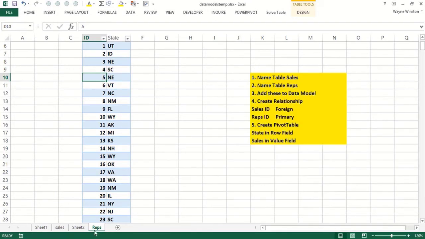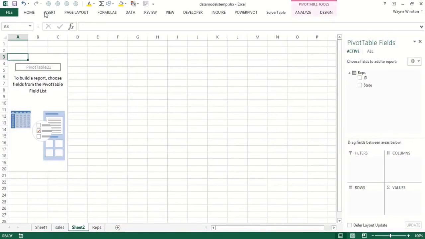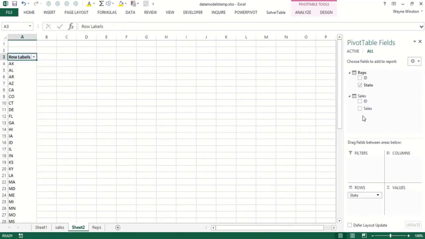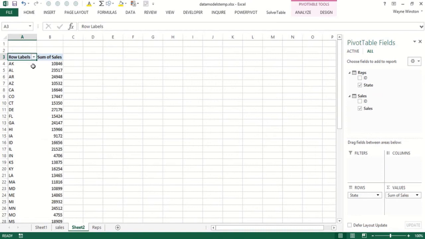Close. Okay, now I go to one of these blank worksheets. Okay, it's ready for a pivot table. Now if I click All here, I can see both the Reps and the Sales tables and pick the fields between them that I want. So in the row field, I want the state. Now, the state would be in Sales. It was in Reps, sorry. So I would have the state here. And then basically I want the sales to be the values. There you go. I know Alabama, besides having a great football team, sold 23,517 units. Okay, now that's pretty amazing that we can do that.